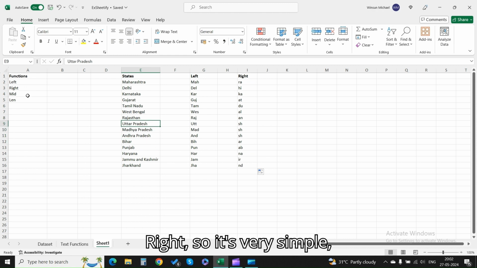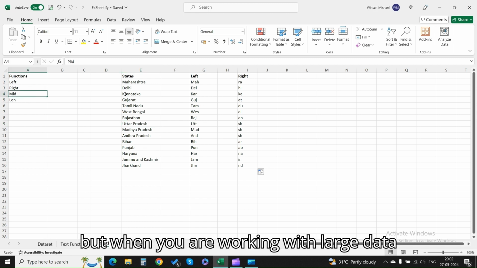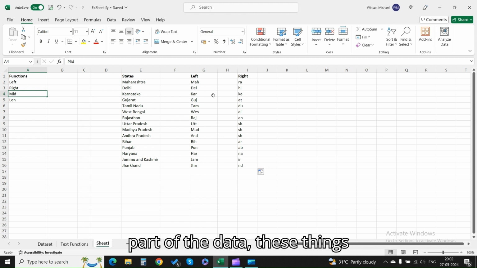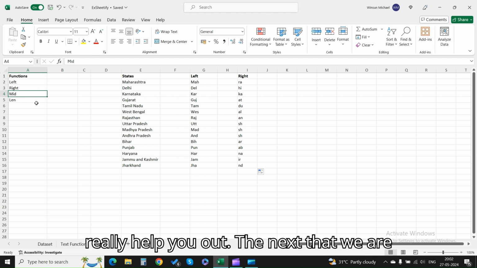So it is helping me with the last two characters of everything, right? So it's very simple, but when you are working with large data, and especially when you are working with initials, or you need to extract only a part of the data, these things will really help. These functions will really help you out.